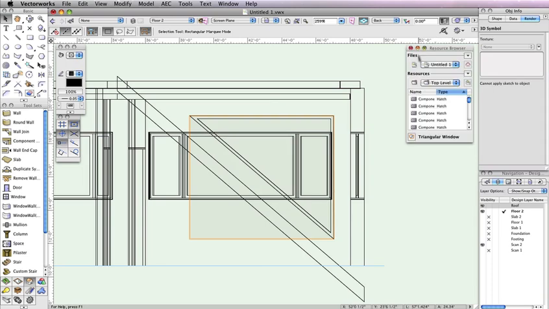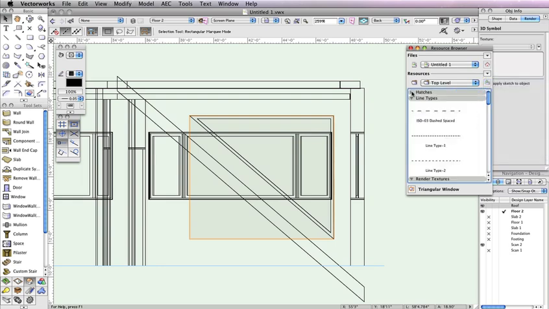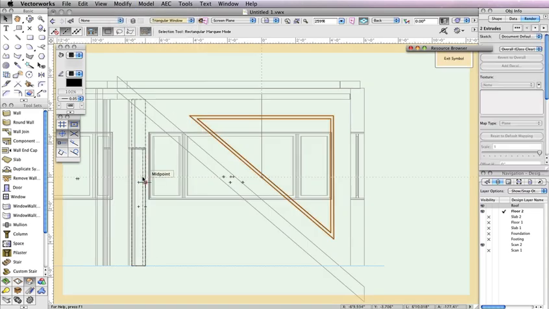If you open the resource browser and view the resources in your active document, you should now see the new window symbol there. So, if you should want to use the symbol again, it's already available and doesn't require you to go through creating the object over again. Now go back to the Modify menu and select Edit Symbol. This will take you to the symbol's geometry.